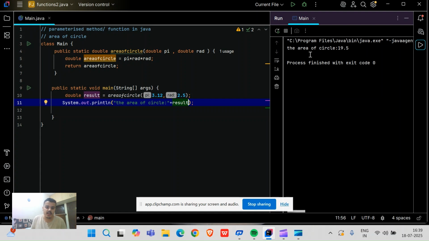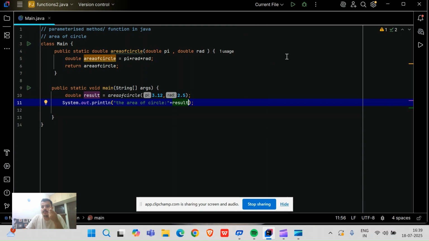So friends, the way I have done this program, this concept is known as the concept of parameterized method. Parameterized method means a simple method only. In the previous classes, we used to write public static void, which will not return me anything, then the name of the function, then close braces.